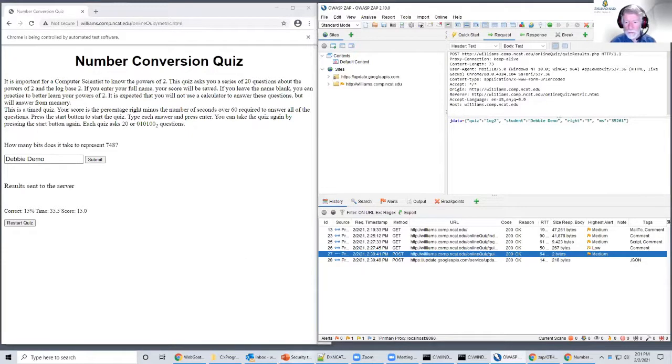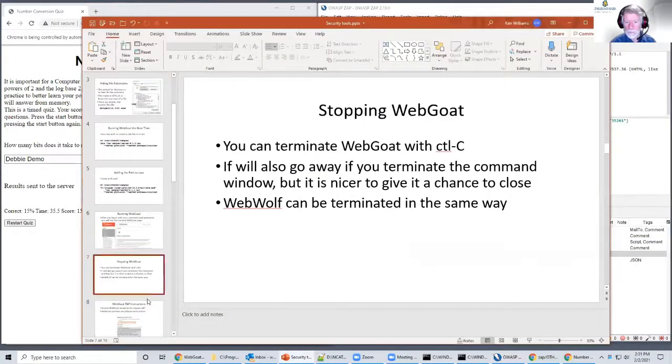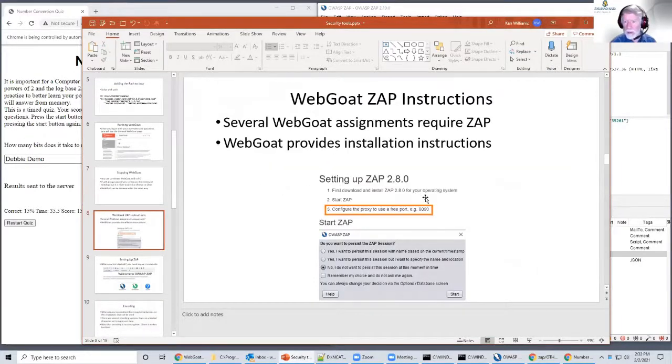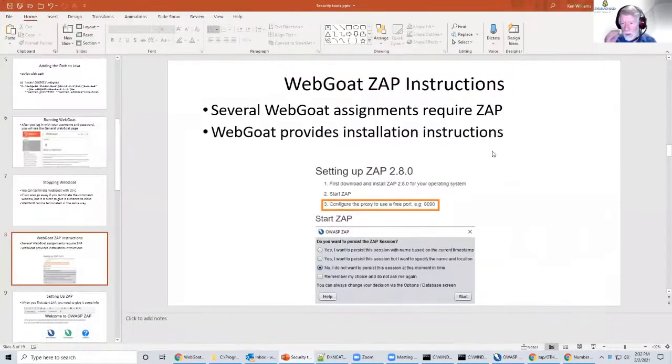Okay. Yes. Oh, and again, hopefully you can all see this. I'm just going to step through this real quickly. Review when you're going through WebGoat and going through the setup for Zap. It says configure the proxy to free port. I would just leave that alone. It's not necessary to play with that. You could do it, but it isn't necessary. I say just skip it.